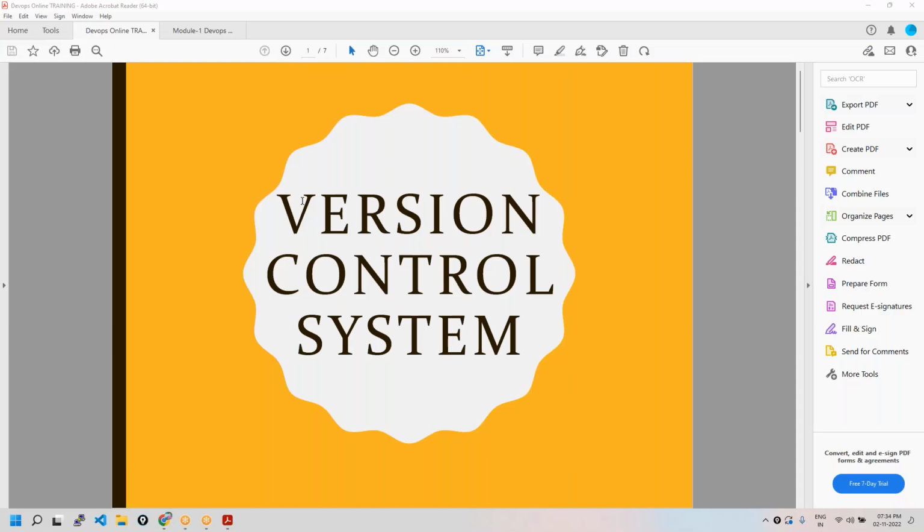We'll be starting with our first tool in our course, version control systems. Okay, what is a version control system? Why do we need a version control system? Let us talk about this now.